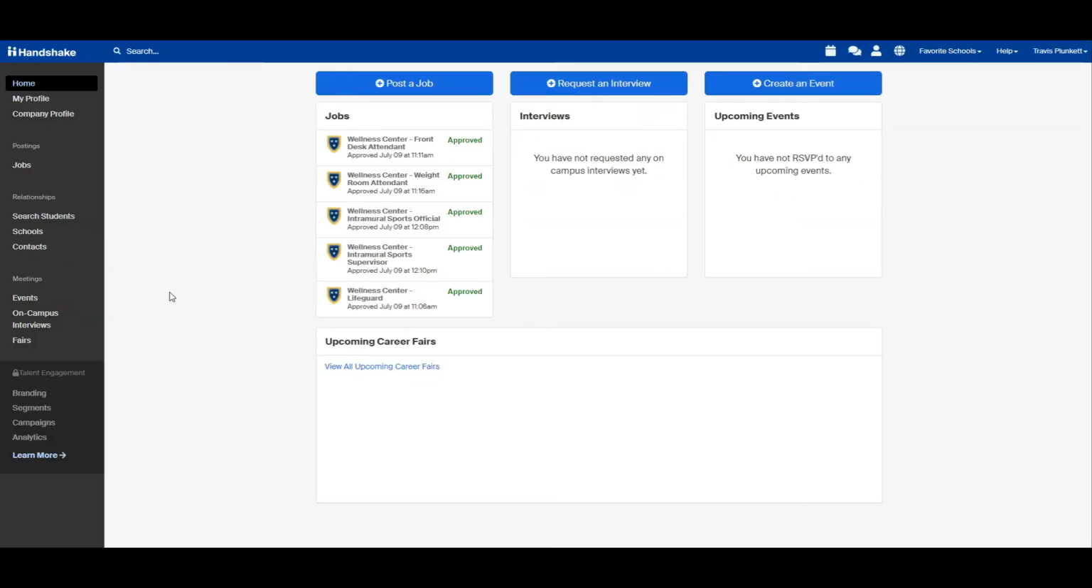Once you get signed into Handshake, this is what the employer side of things looks like. You all will be added to our Murray State University main account, which means you'll be able to post jobs, create events, and everything like that. I'm just going to give you a little bit of a rundown and walk you through some things here on the employer side of Handshake. There are a few things you see up here. The main buttons to worry about are post a job, request an interview, and create an event. These are your main things that you can do, but there are a few other things you can do as well.